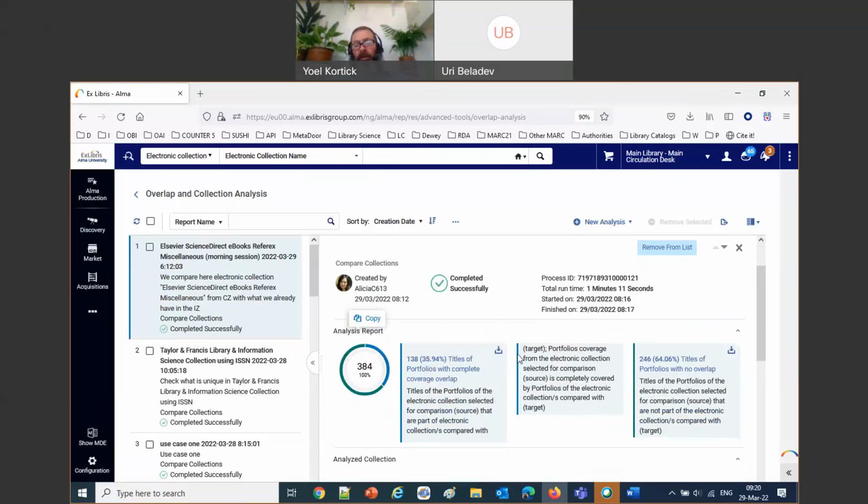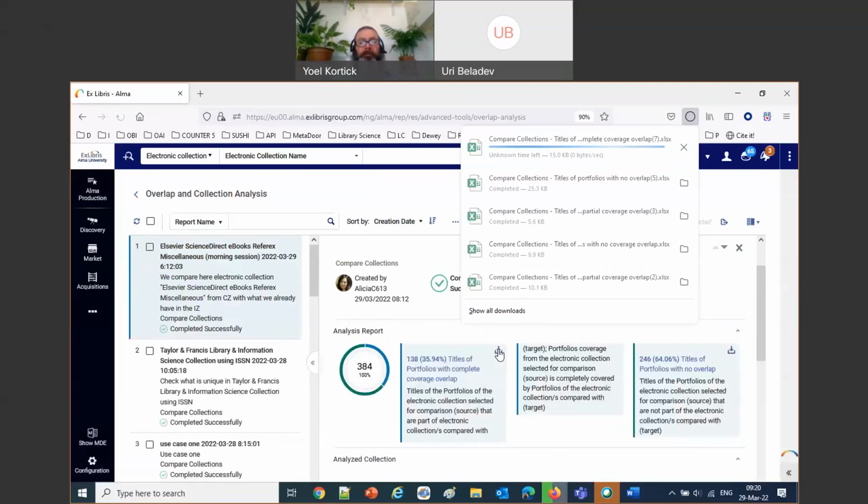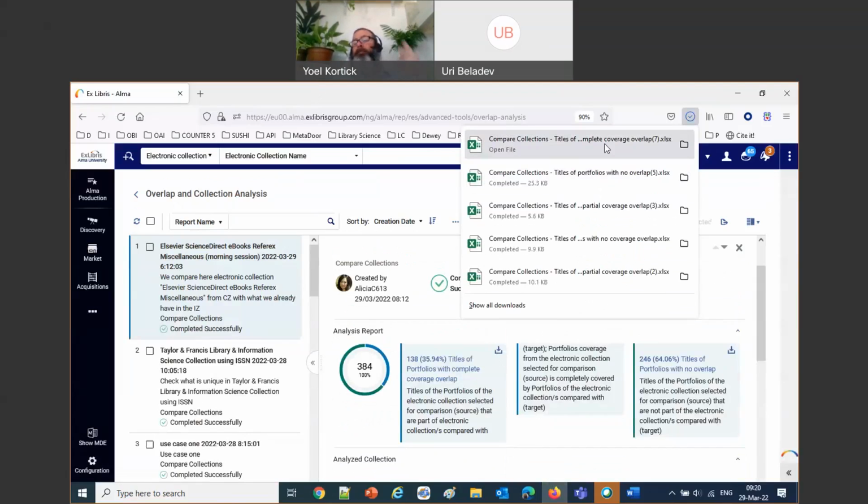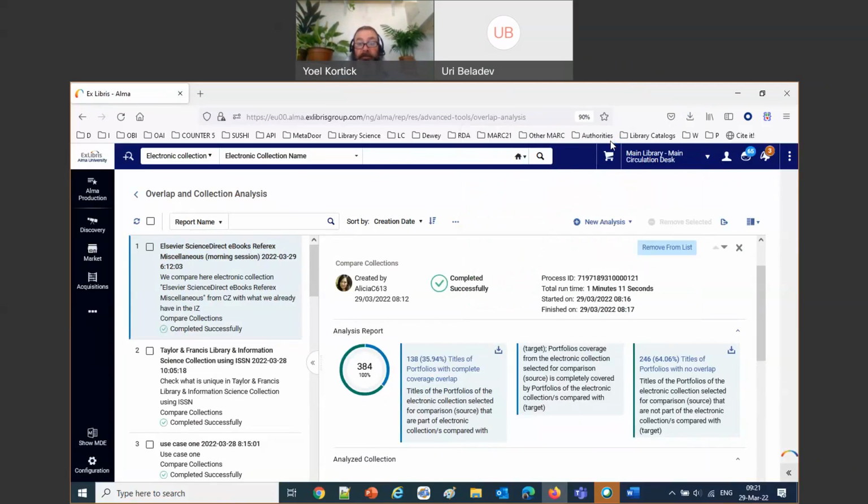So here's the first file we'll download. We got this little download link here. So we're going to download titles of portfolios with complete overlap. So we'll download here. And here it is. Now I've got tons of these files because I've been running this forever. Well, not forever, but for several days internally giving presentations as well. So we're going to parentheses 7 here because it's the 7th one. And let's go take a look at this.